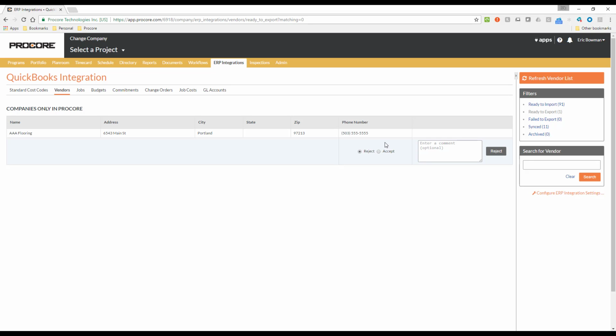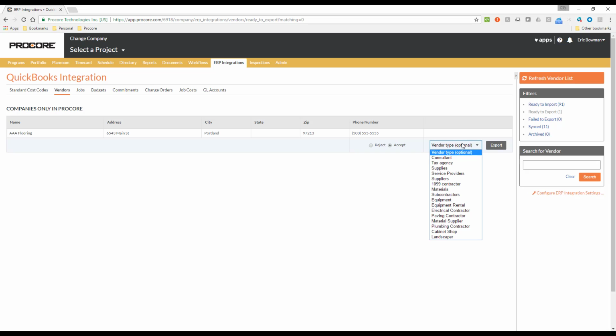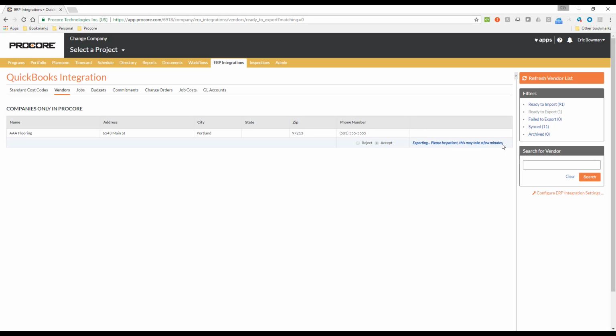On the other hand, if this is not a duplicate and the information is accurate, you can select the Accept button. You have the option to assign a vendor type in the list if you're tracking vendor types in QuickBooks. And now all I have to do is click the Export button. The export is now being performed. While it is exporting, you will see this message, and it will update when it is completed to let you know it was successful.